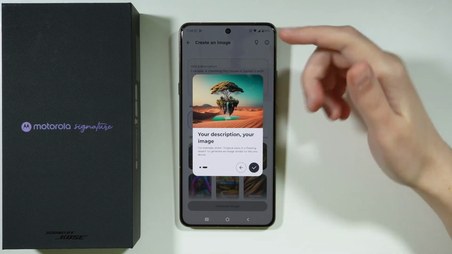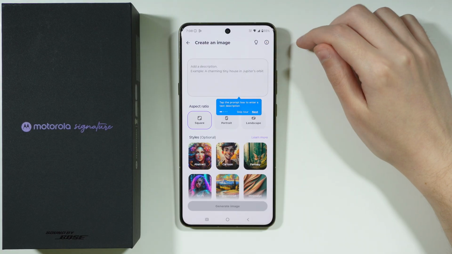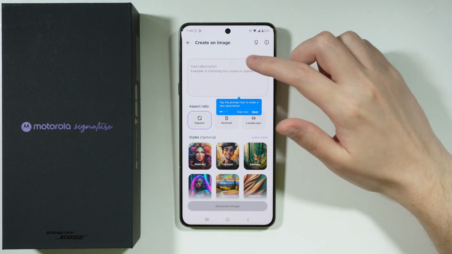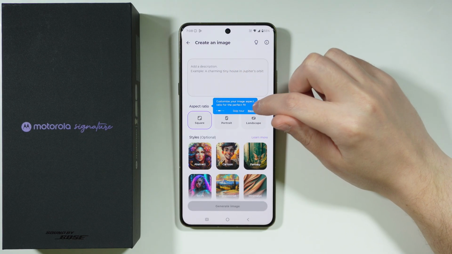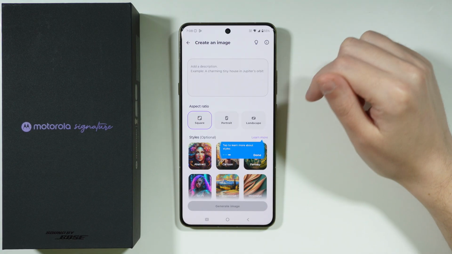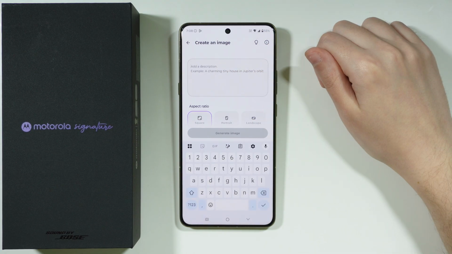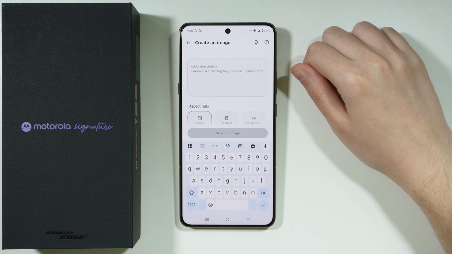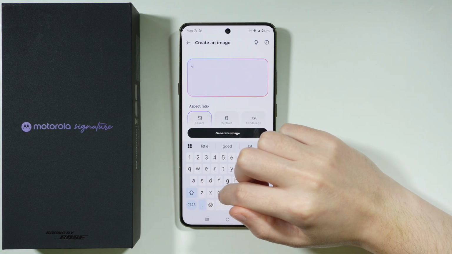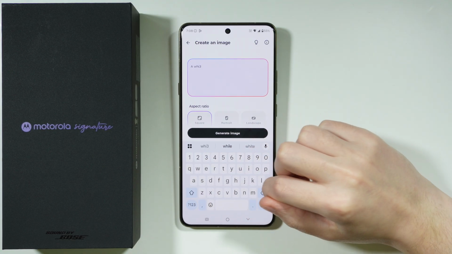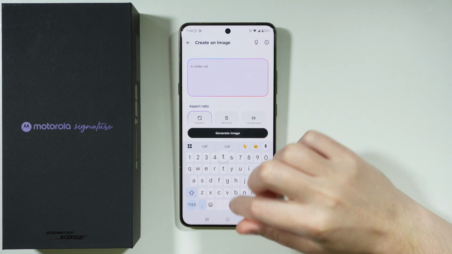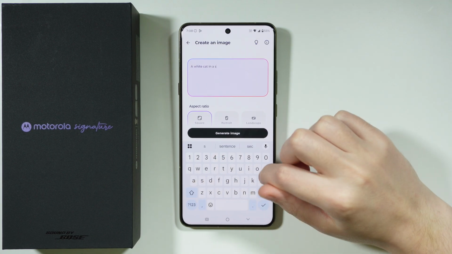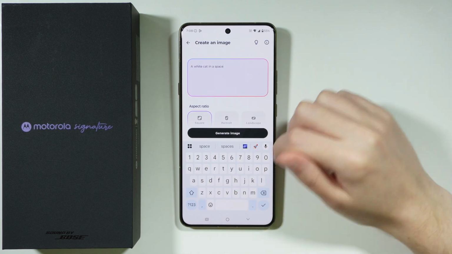Now here we have some instructions like how to use it, but essentially here we need to provide the description or the prompt. Let's tap on next over here to skip this. There we go. So let's tap on this field and then we can enter the prompt that is going to be used in order to create the wallpaper. So let's say I'm gonna type something like a white cat in a space, something like that.